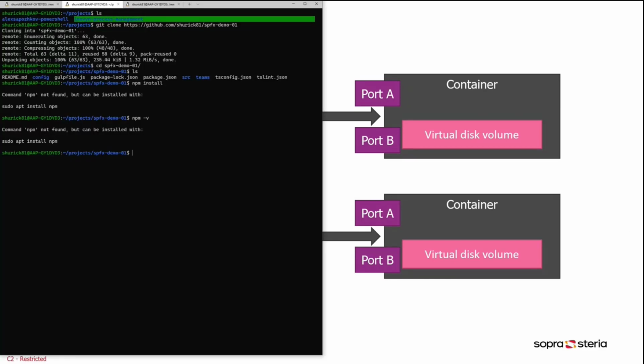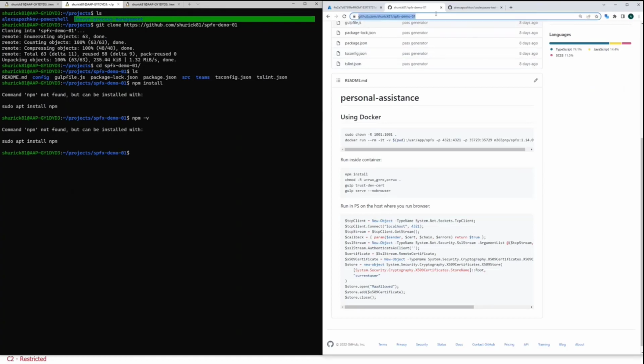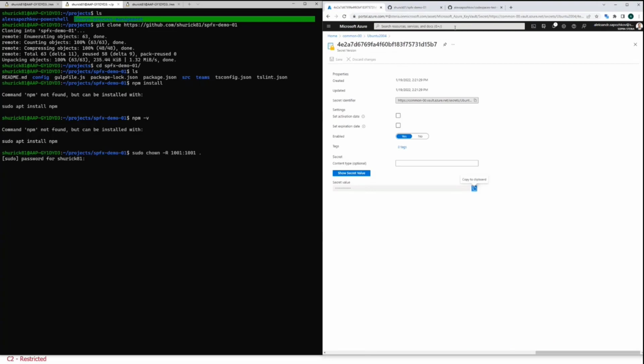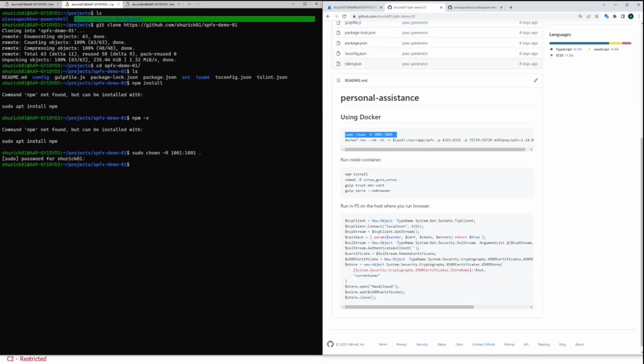So from this folder, I'm opening the same project in GitHub, the same as we just cloned. And here is the guide. So I just need to run a few commands here. First, to assign some permissions, and I need to put my sudo password here. And the second line is actually starting Docker.